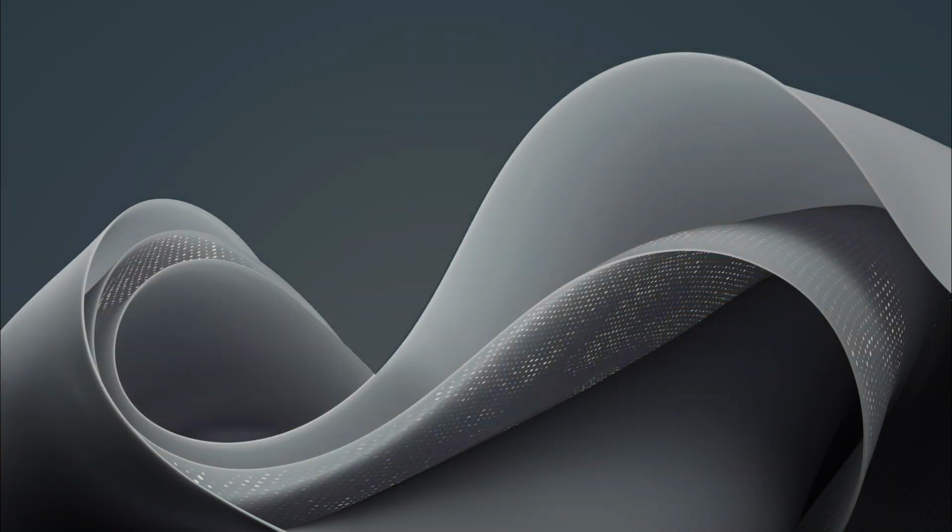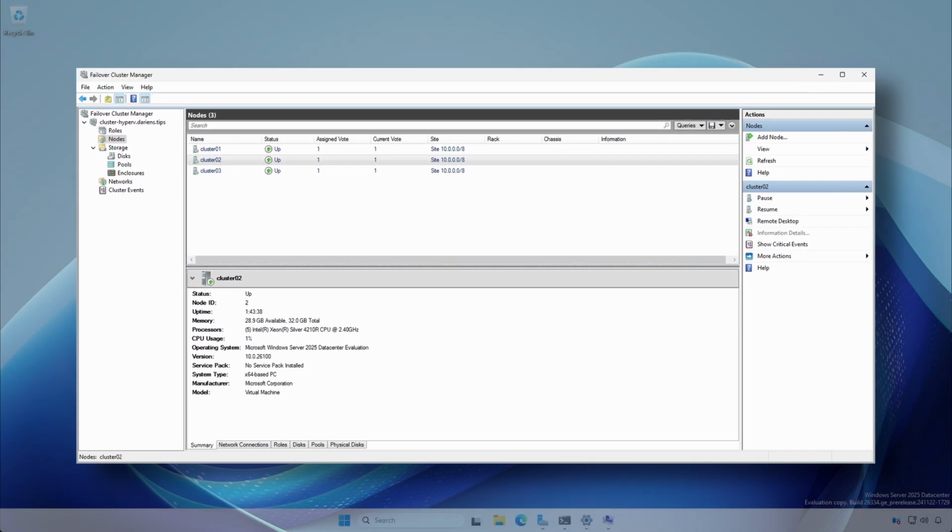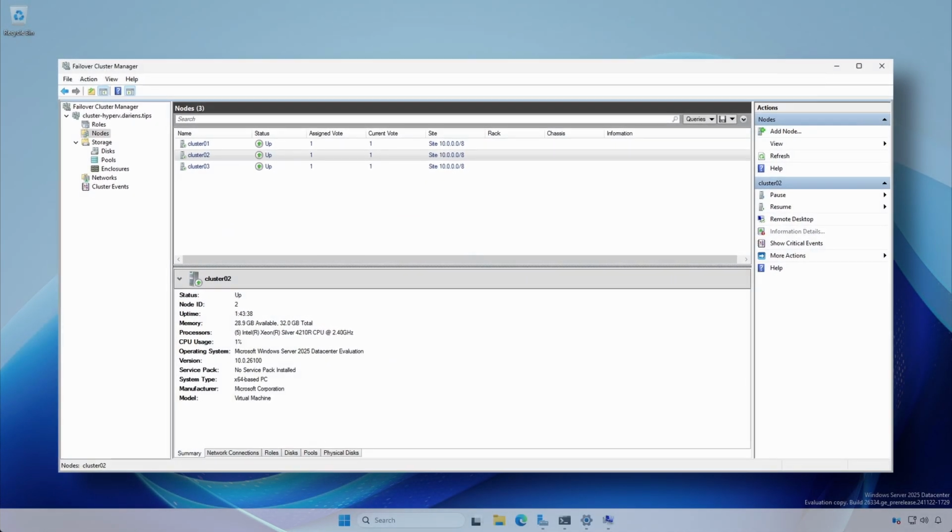Additionally, it is possible to configure a high availability failover cluster in a workgroup environment, which we will cover in a future video.